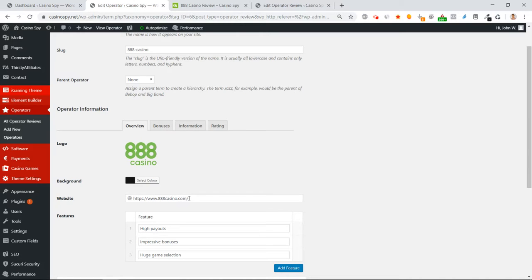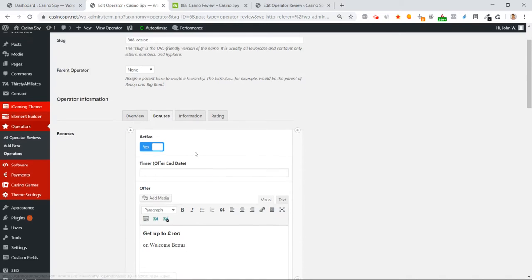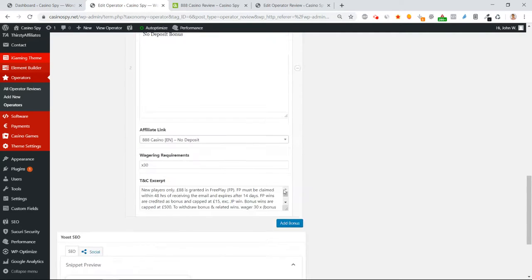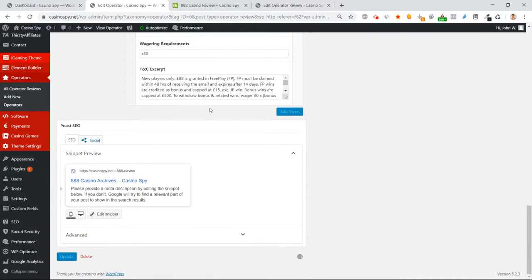We could have changed the logo. We could have changed the website that it goes to, the features. We can change anything, but I'll show you here what happens if we change these £100 to 888 pounds on registration, for example, on first deposit. Let's do that. So we're going to change that, and we're going to go there and update it.